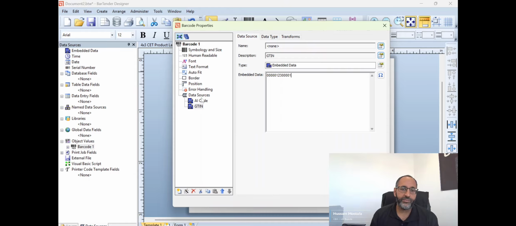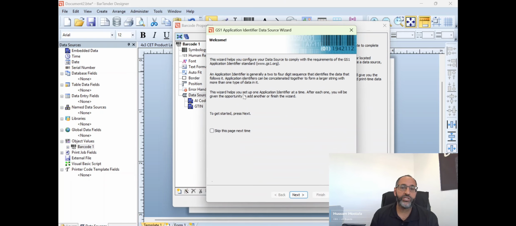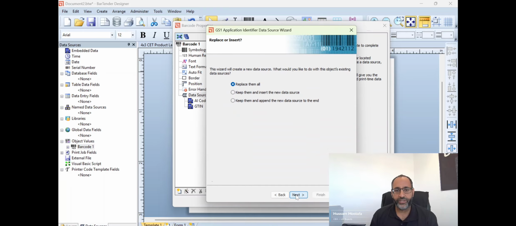And then if we want to add some additional data sources, we can go ahead and click on this wizard. It's called the GS1 data source wizard. We'll click on that in the application identifier. Now we can add additional production identifiers to it. So we'll just go ahead and click Next here. We'll say keep what we have currently and insert the new data source.